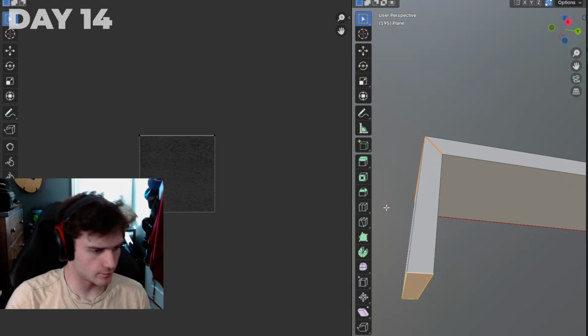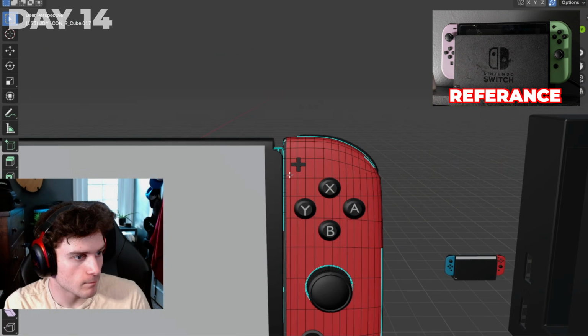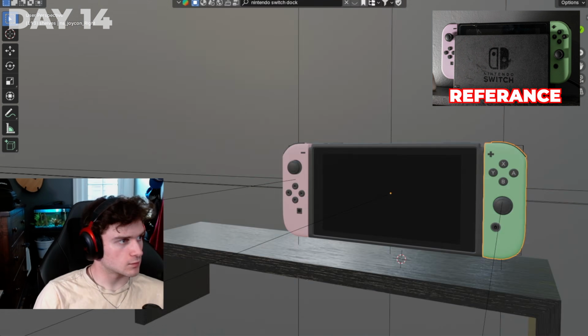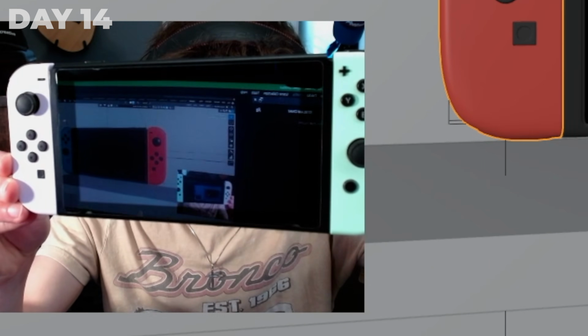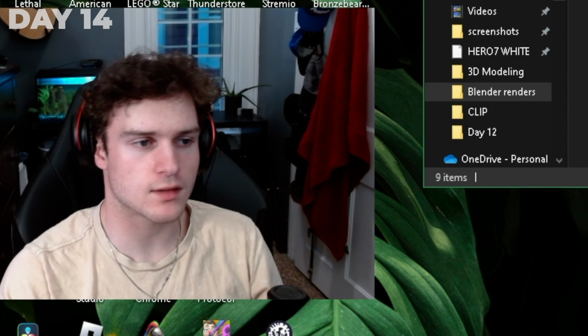With another hour down the drain, I found this Nintendo Switch model and I retextured the colors to match the colors of my actual controllers. We're rocking the pink and green right now, so I'm gonna make that. Oh, I just made an infinite loop. Okay, well that's what we got for today.